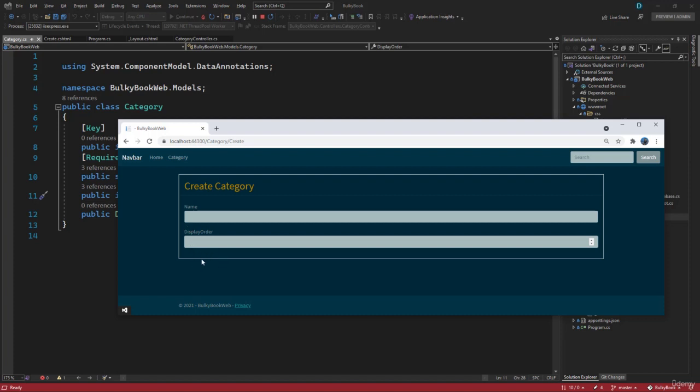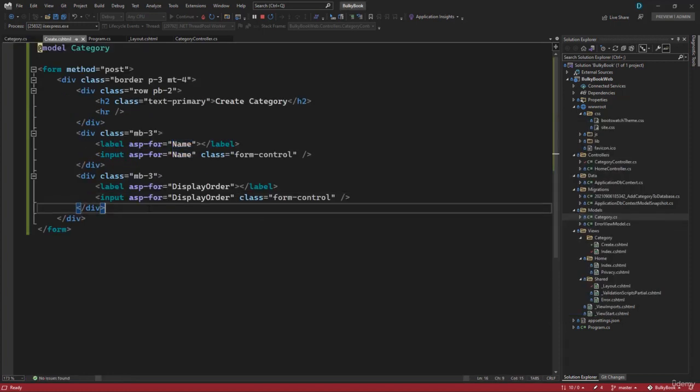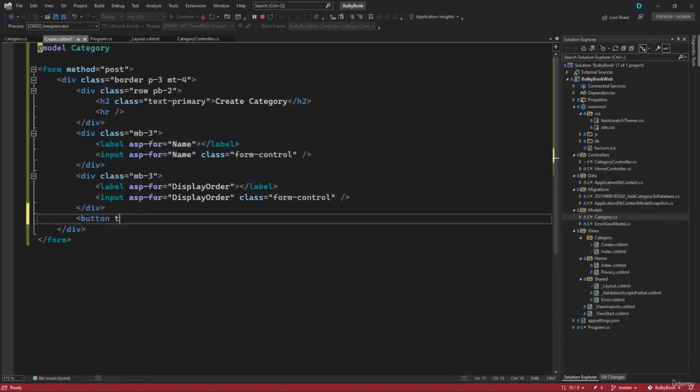Now let me add a button here to actually submit the form, and I will add a link to go back to the index page of the category controller. So we'll go to create here, and we will add a button, give it a type of submit. We will also give it some Bootstrap classes of btn, btn primary, and I will give it a width of 150 pixels. I will call this button as create.